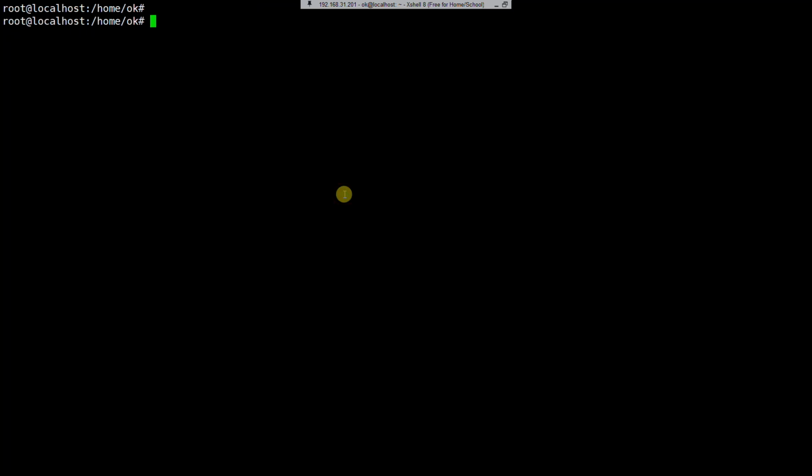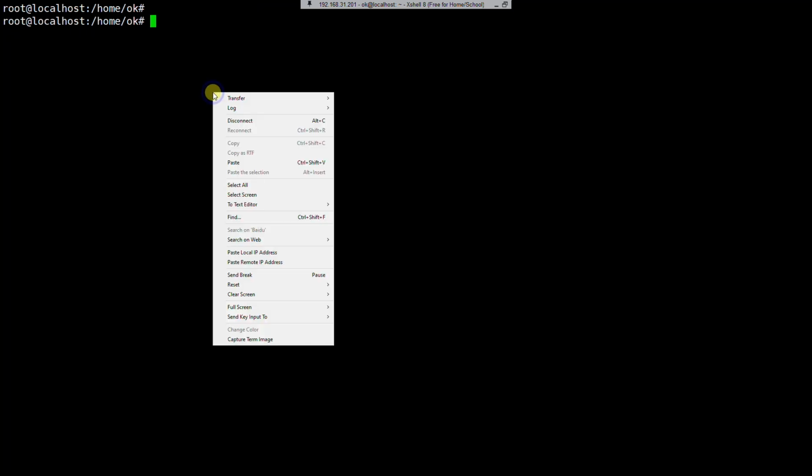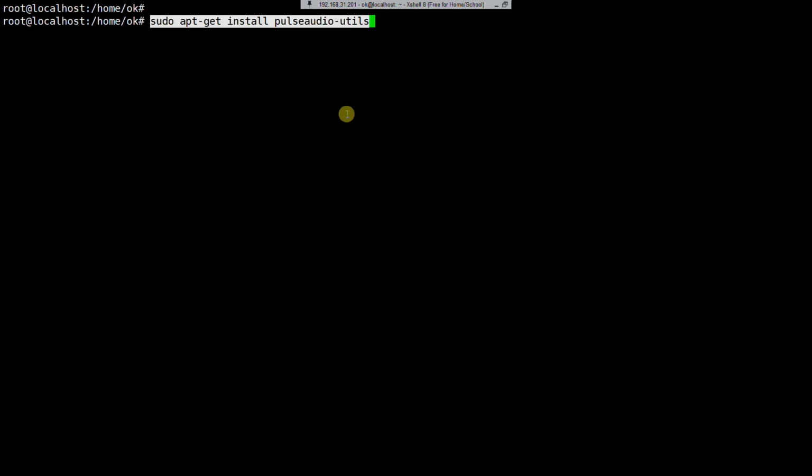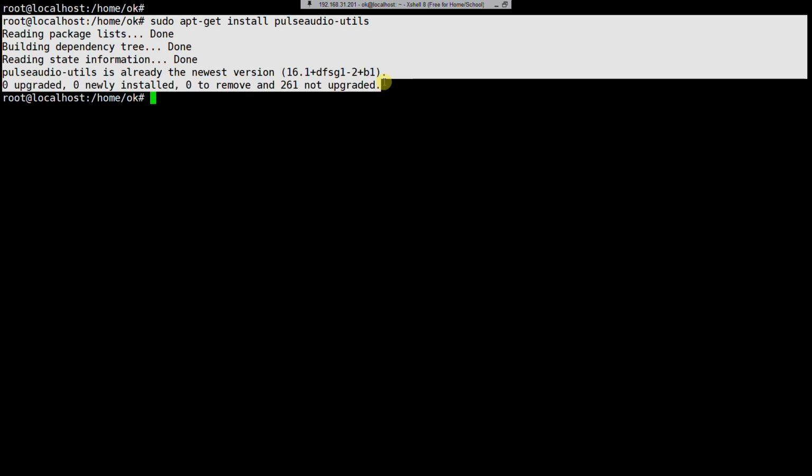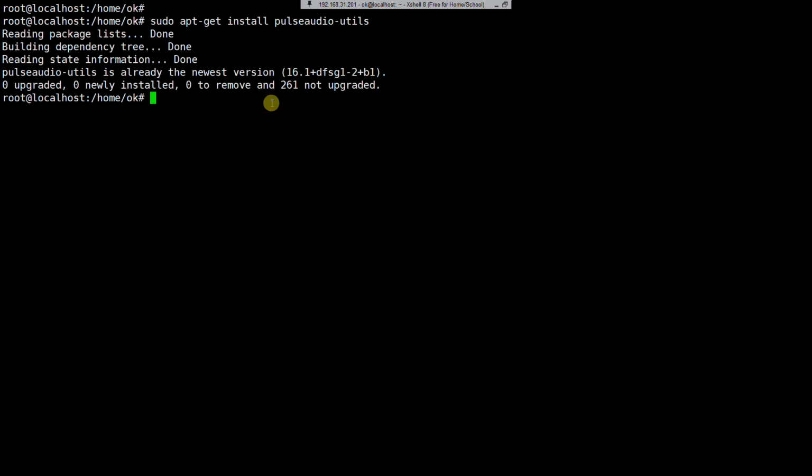Here's a step that's easy to miss. To capture system audio directly, our script needs a tool called PulseAudio. We need to install it by running a simple apt-get command. This gives our Python script the ears it needs to listen to your computer's audio output directly.